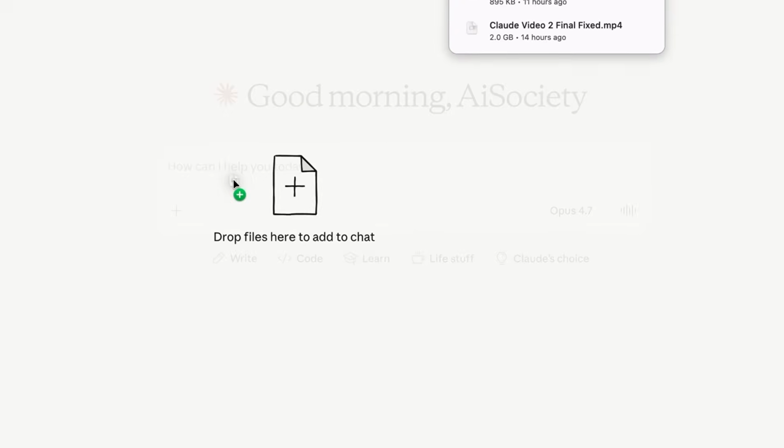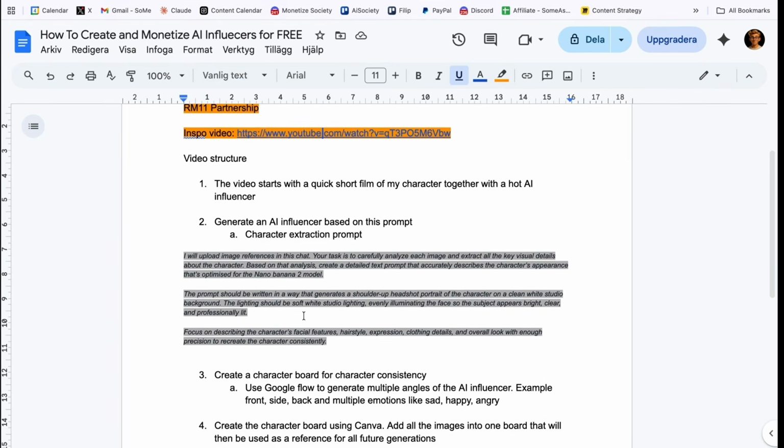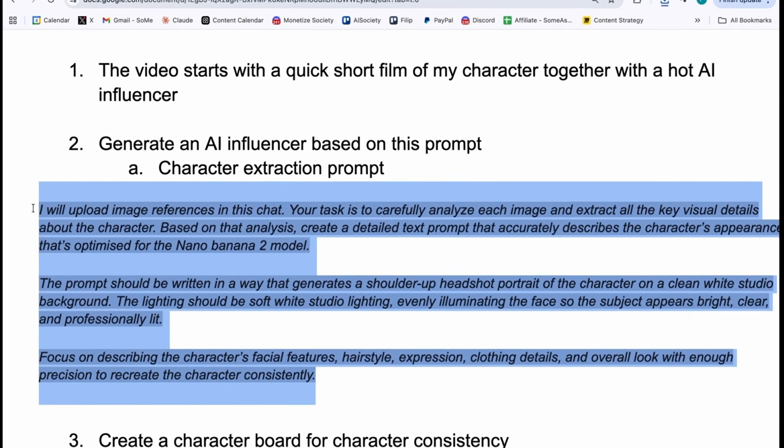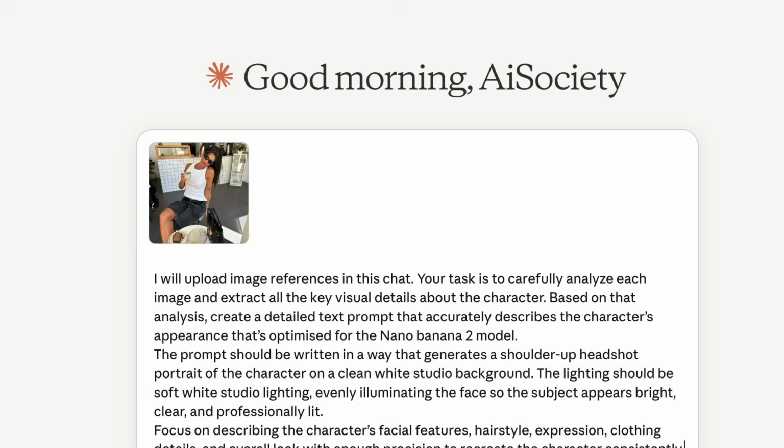Next, you want to upload the image from Pinterest and enter this exact prompt into Claude, which will instruct it to turn the image into an in-depth Nano Banana 2 image prompt we can use to generate our influencer.